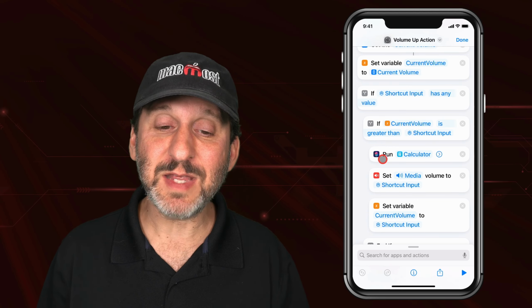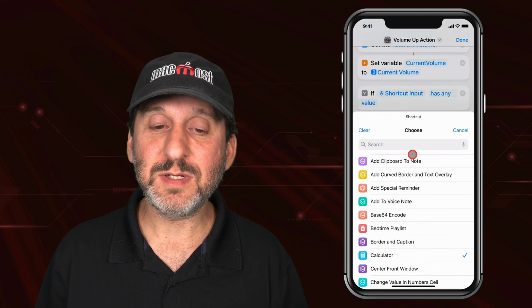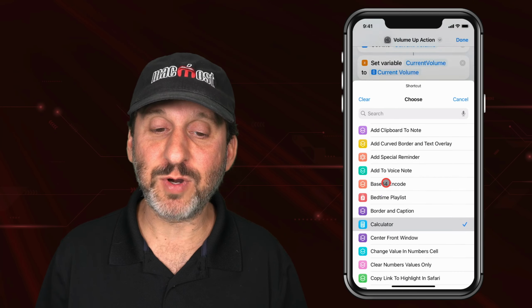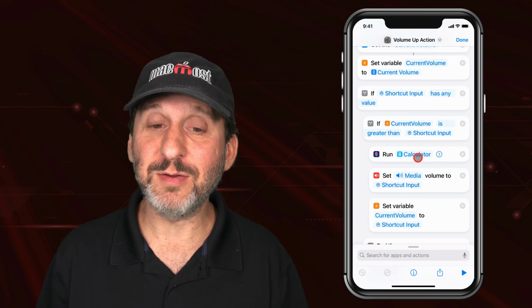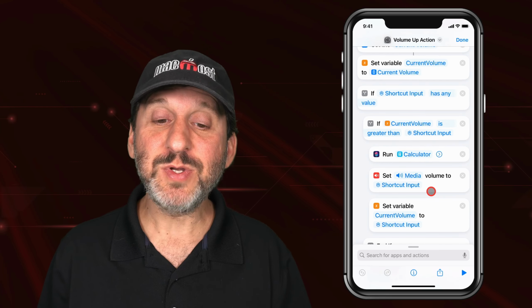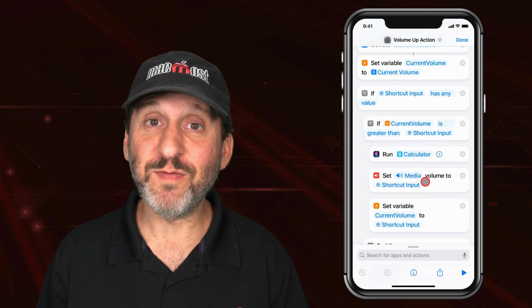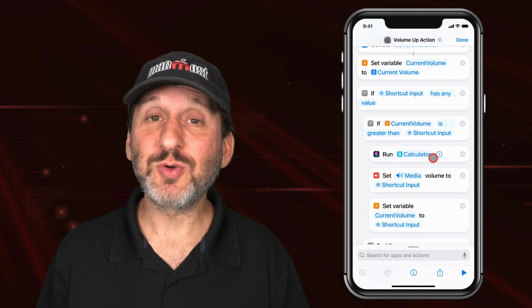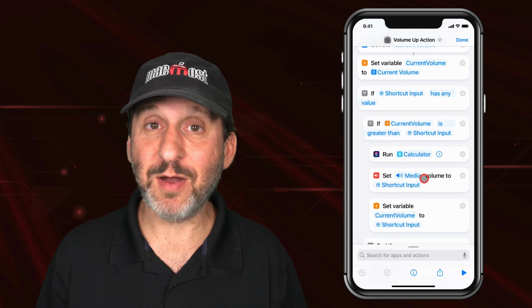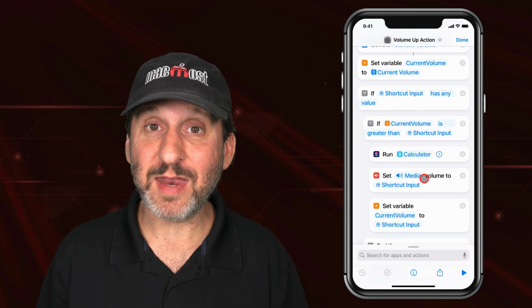If it has, then it's going to run the shortcut Calculator. And you could actually tap this and select a different shortcut if you want. So you can easily change which shortcut you're running right here in this one step. Then it's going to go and set the volume back to its previous amount. So if you move the volume up, it will recognize it did. It will trigger this shortcut here and then we'll set it back down. In other words, making the up volume button not have that effect.